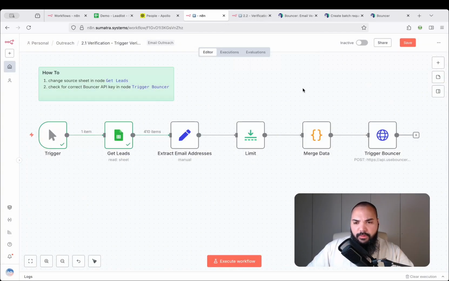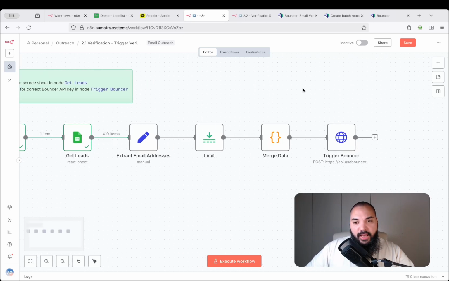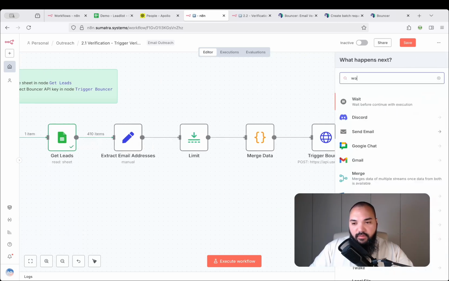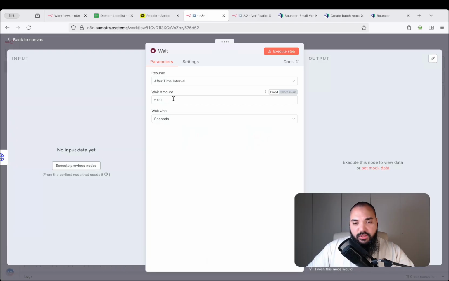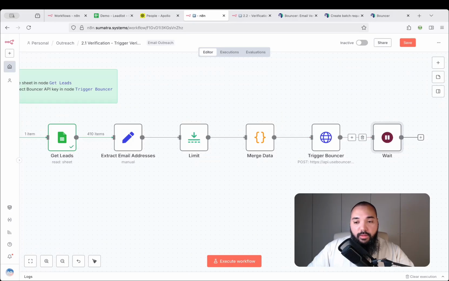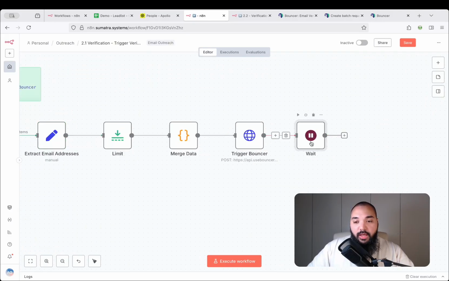What I have seen people do very often is that if you are using a service like Bouncer, where you basically need to wait for a result, they add a wait node here at the very end. So you add a wait node, and then you just give it a fixed time, right? So 5 seconds, 60 seconds, 10 minutes, whatever, and then the whole flow will be paused. It will wait for the amount of time that you entered in this node, and after this it will continue.